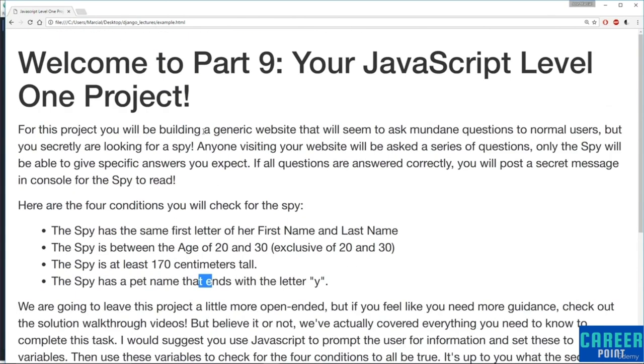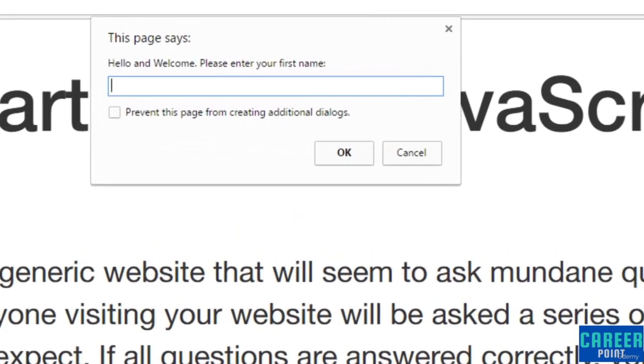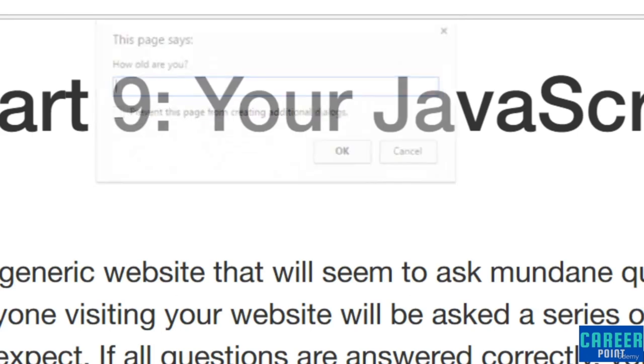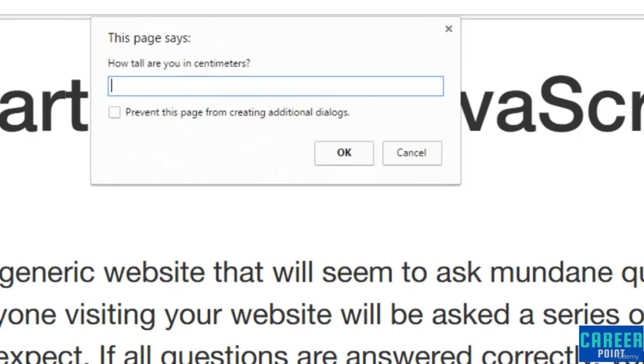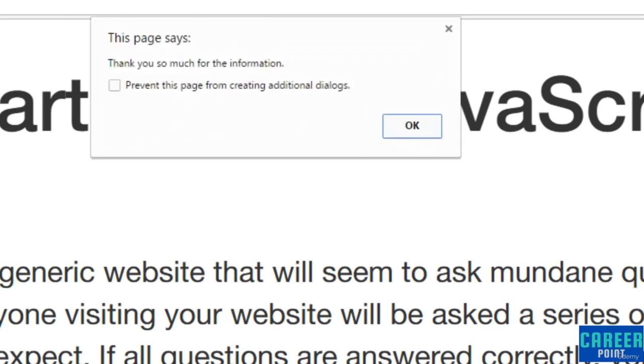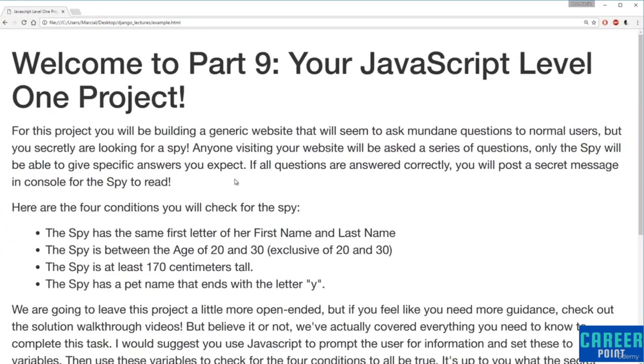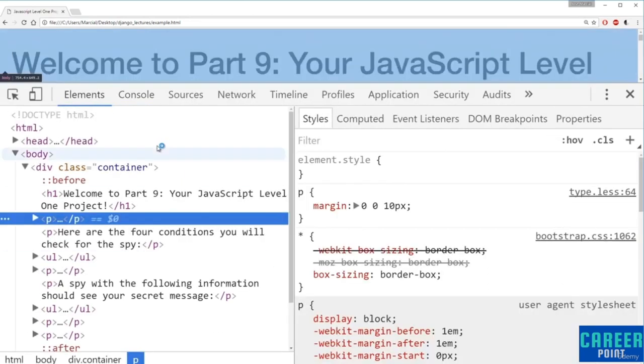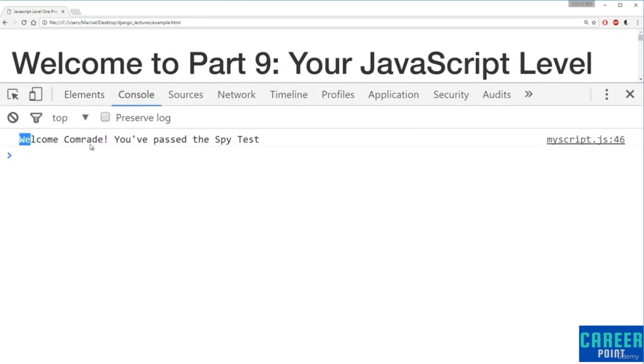So let's actually refresh this page and see what this actually looks like. I'm going to refresh, and it says, hello and welcome. Please enter your first name. We'll say Jose. Enter your last name. We'll say Johnson. How old are you? We'll say 26. We'll say we're 175 centimeters, and the name of our pet is Sammy. I'll hit OK. It says, thank you so much for the information. I hit OK, and that's it. It looks like nothing happened. But if I inspect and go to my console, it says, welcome, comrade. You've passed the spy test. And that's exactly what you're going to be doing.